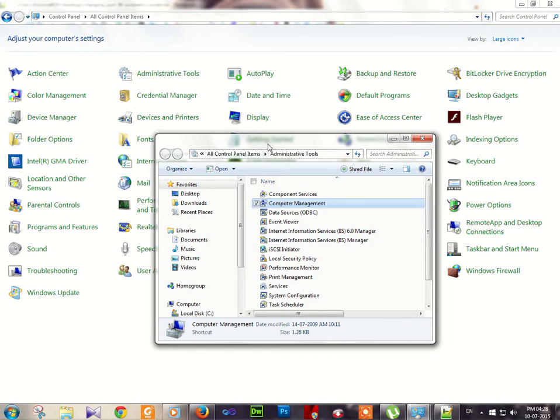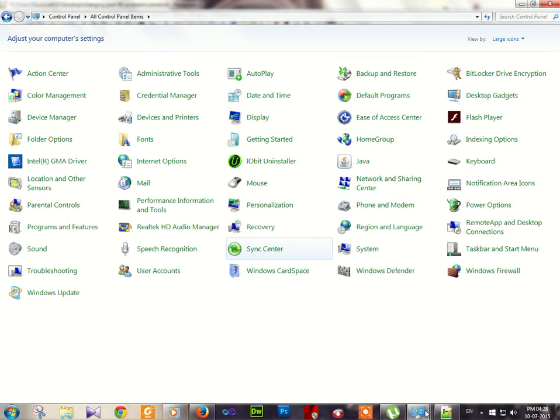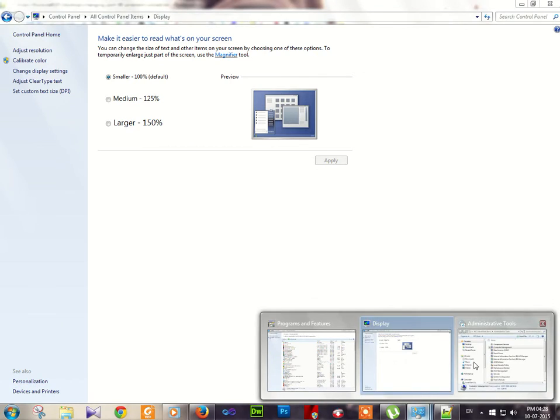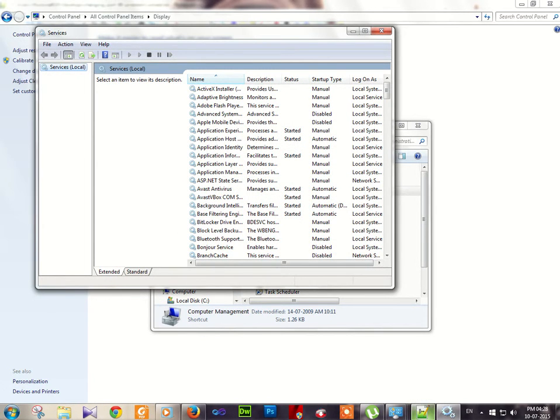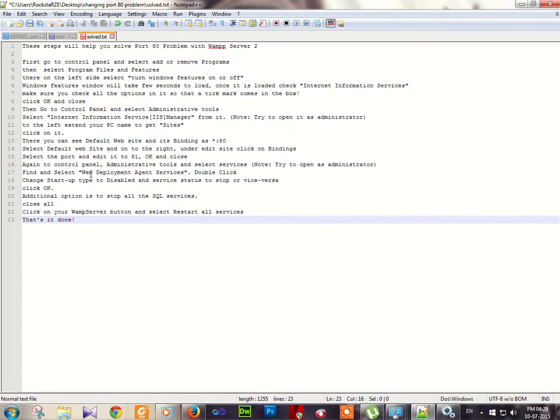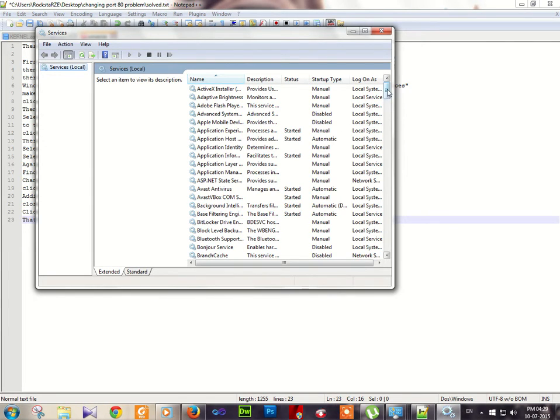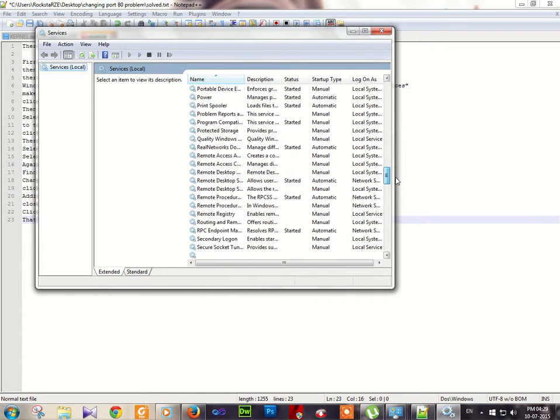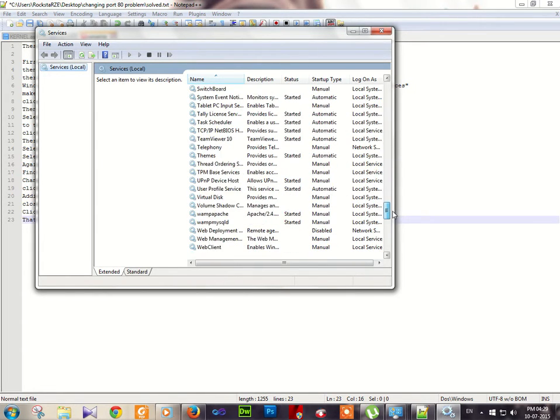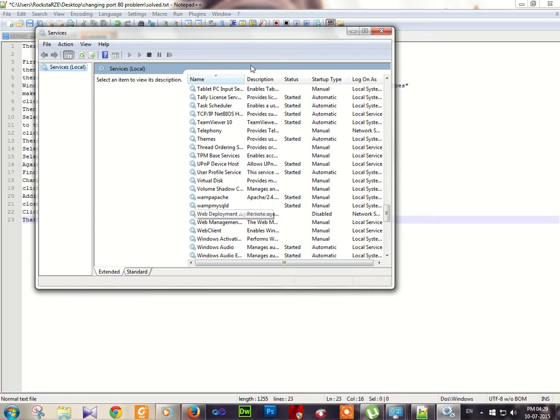everything, then go back to the administrative tools. You have to select services. Again, services, run as administrator. And now you have to search for the web deployment agent services. Okay, you have to disable that, then only it will be working. So we will be going back to services. We will search for the web deployment services. Okay, here it is, web deployment agent service.